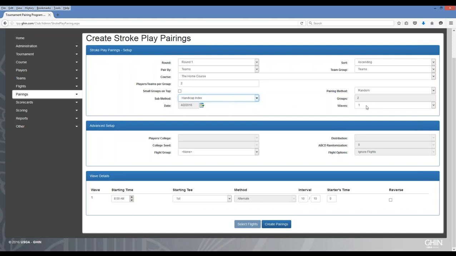Also, keep in mind that if you're running a big event, let's say you're running a massive event of like 156 players, and so much so that you need to run two waves. Let's say you have a morning wave and an afternoon wave. You would come to waves, and you set up with two. Most of you will just have one wave, just knowing that that option is available to you.